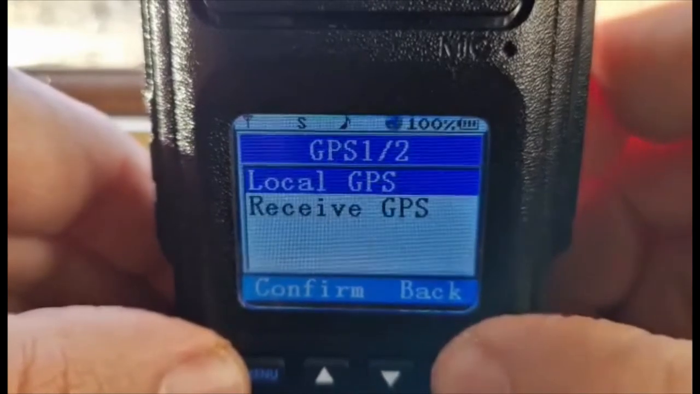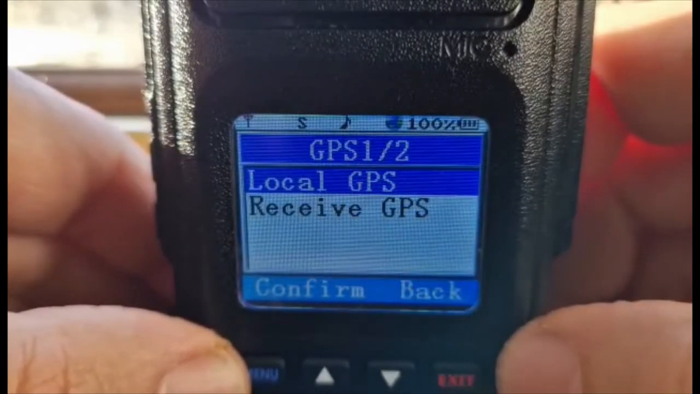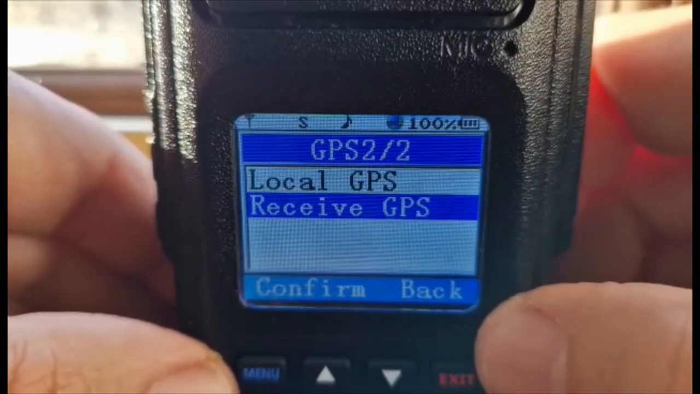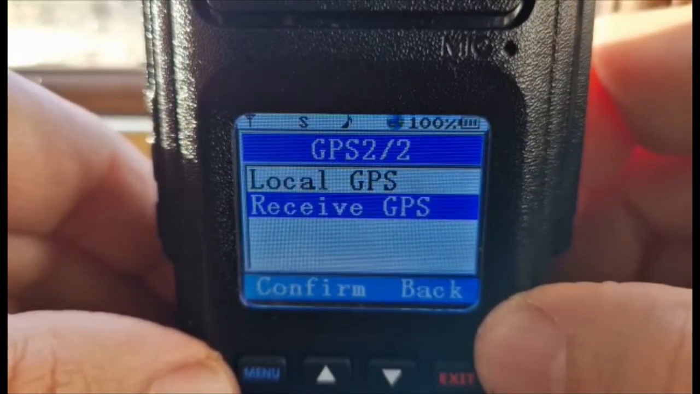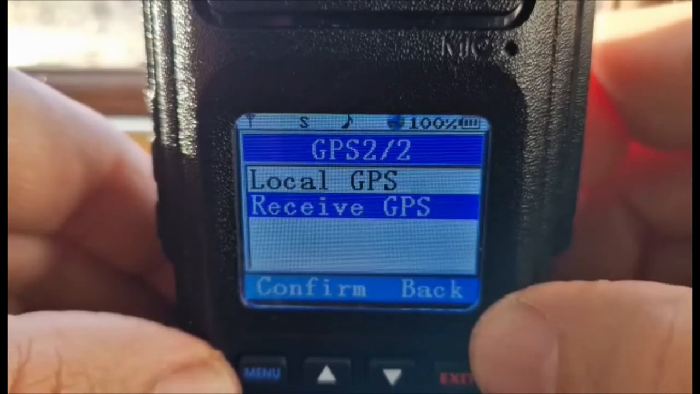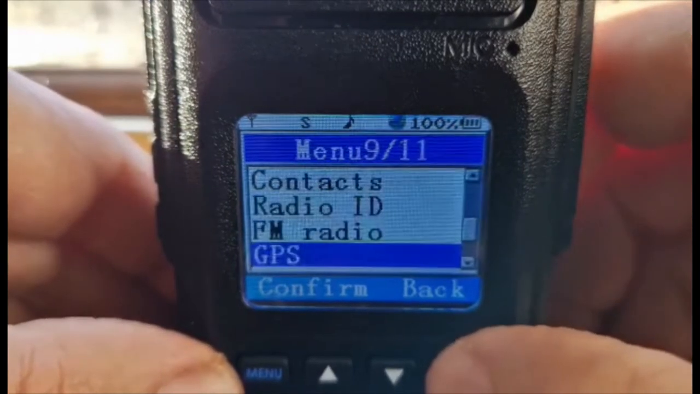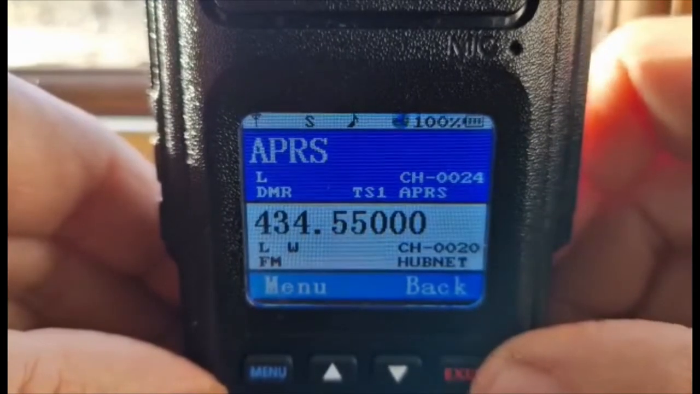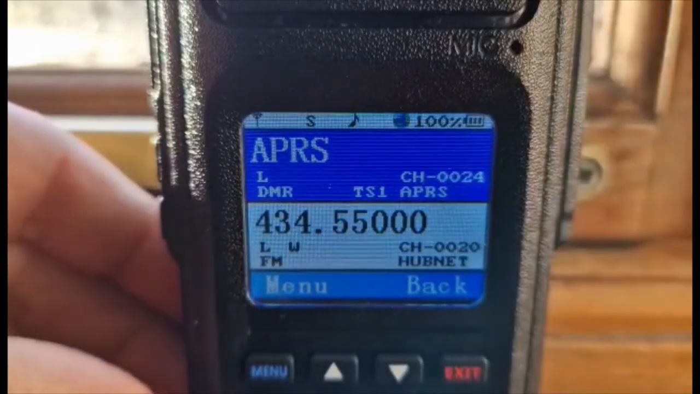If we then go back and look down, down one to receive GPS, that's if someone has a GPS transmitter, and I'll test it on my 878, and they can send you their GPS coordinates. We'll just go back out. We are now ready to set up APRS within our code plug. Let's go and have a look.